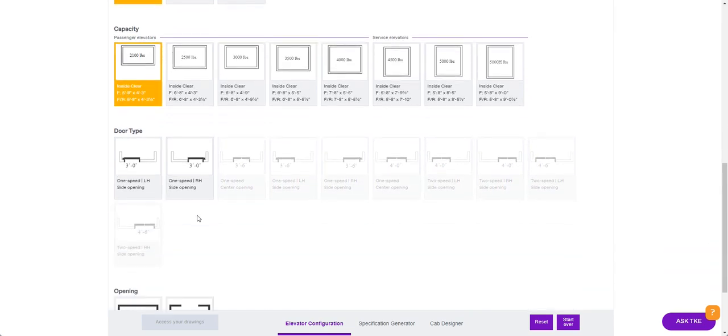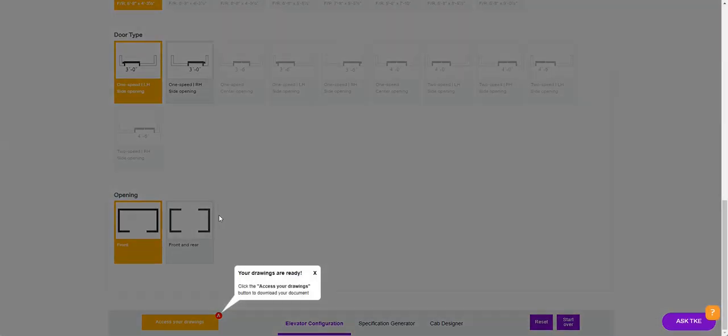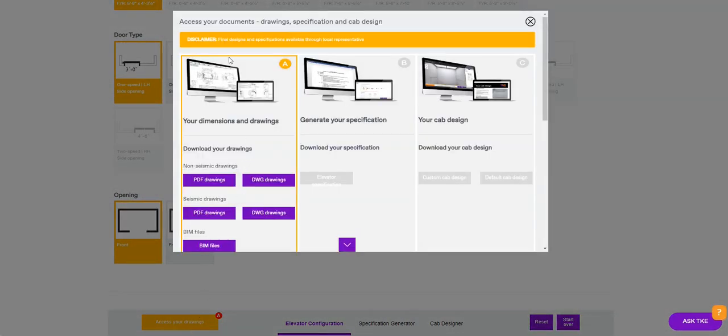And obviously we wanted something where it is on the side, so left or right, it doesn't matter. So let's click left. And then obviously we want a front opening. And when you do that, it'll say, "Hey, your drawing's ready." So close this and click this, and it should pop this up, and we can look at seismic drawings or non-seismic. You can even download a DWG file, but let's look at non-seismic.